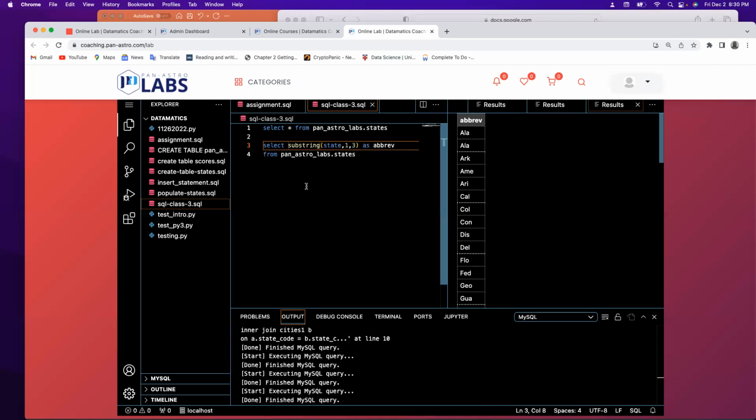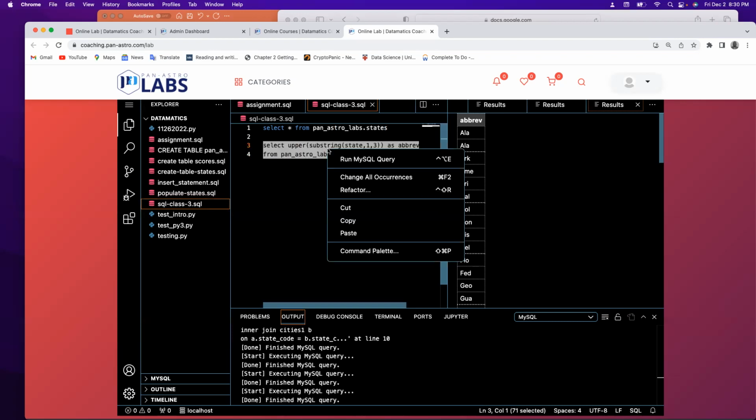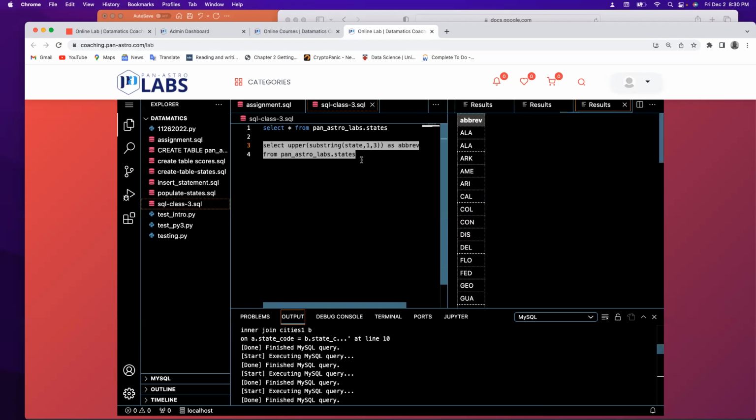So let us do upper, being an abbreviation. So upper. You just wrap one function, which is substring, in another function, which is upper. All these are SQL functions, and you can use them in the next step. You can see the effect of that.